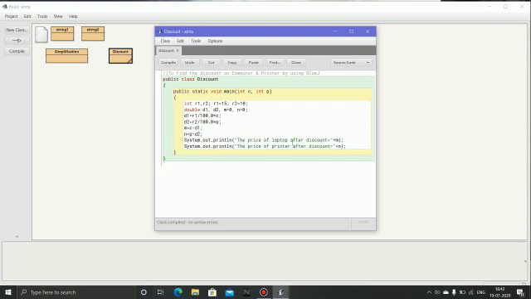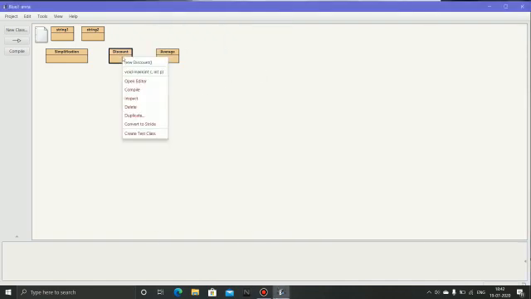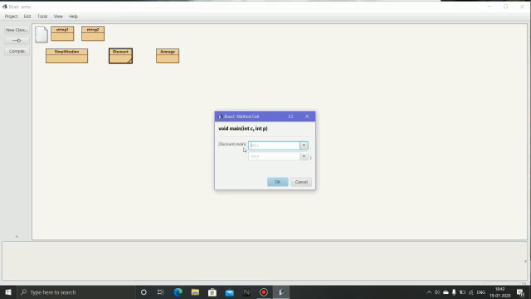System.out.println, and the price of laptop after discount is M, so we will print M here. System.out.println, and the price of printer after discount plus N, because this is the printer value after discount, so we will write plus N here. Now same way, class save, then compile. No syntax error is here. If an error is here, then it will display here. Then we will close. Then after that, void main, here discount main.